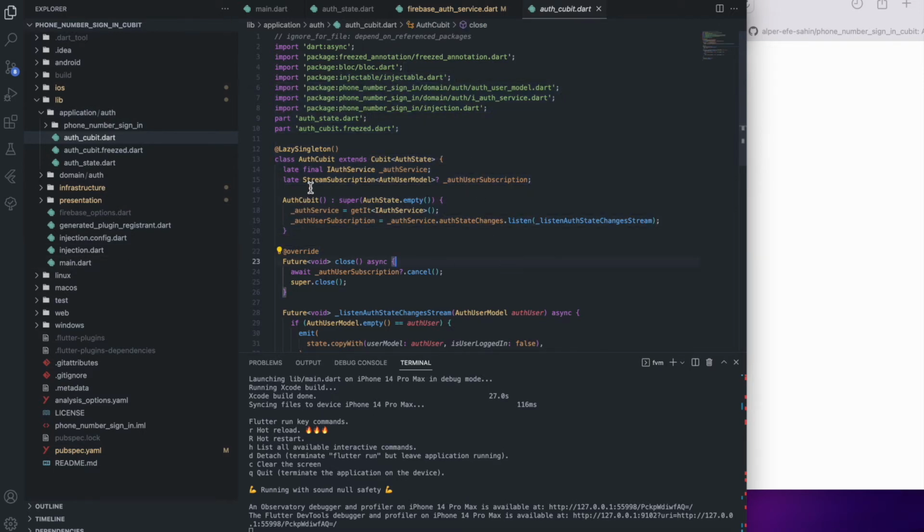Here we have late IAuth service and one stream subscription. Why? Because we want to create these things in the constructor. Of course we have the authentication cubit constructor, and we put these values to the above variables. And you can ask why we have stream subscription, because we will listen to it. And of course don't forget to close the subscription after use.